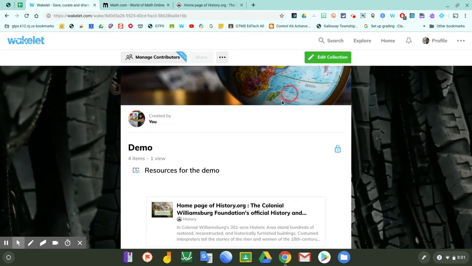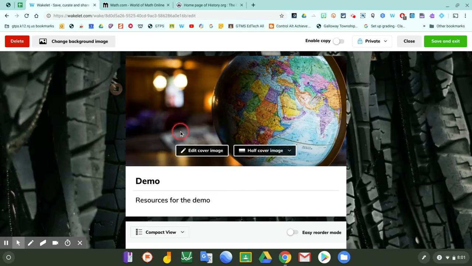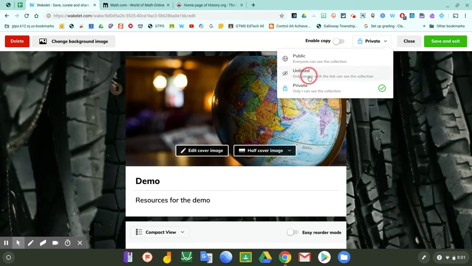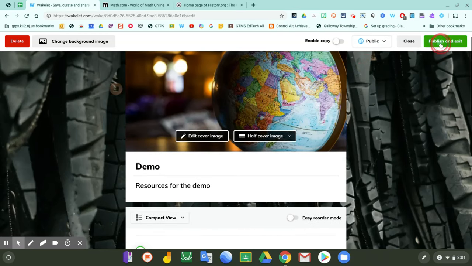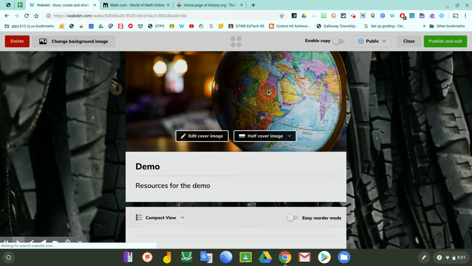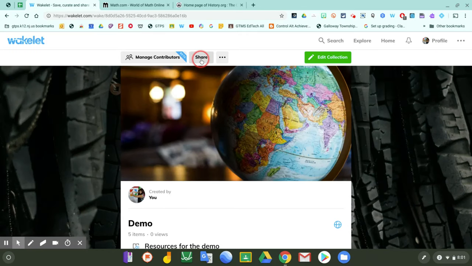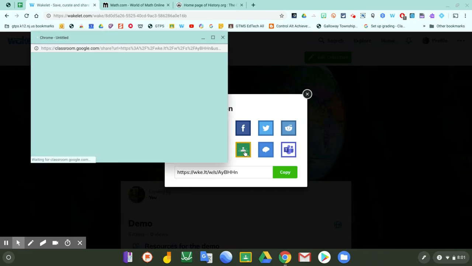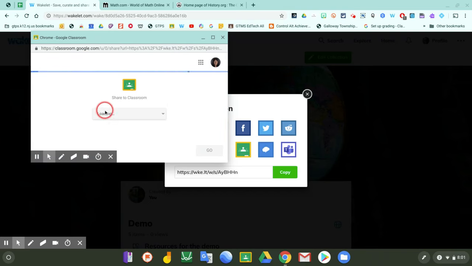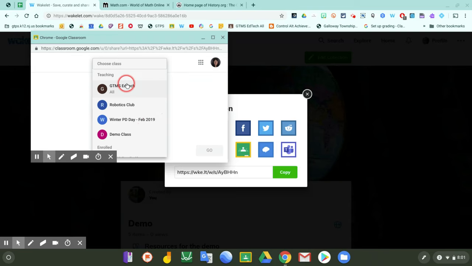But what I want to show you, what's really nice about this, is that you can change the sharing permissions. So you can make it unlisted or public. I'm going to select public, and what I'm going to do is hit publish and exit. And what's nice now is I can share it. I can share it either with a QR code, with the link, or look at this, I can share it right into Google Classroom and it will prompt me to choose a class.